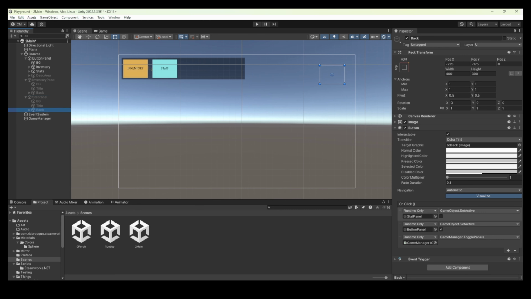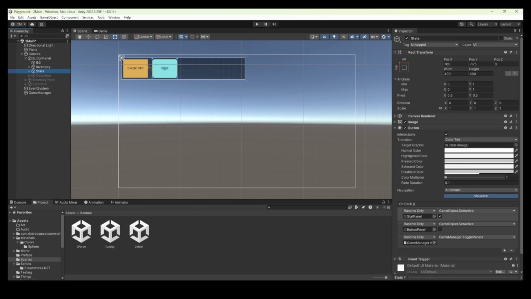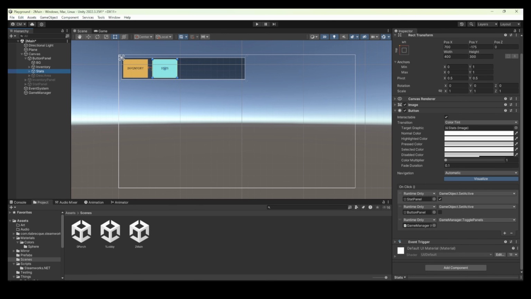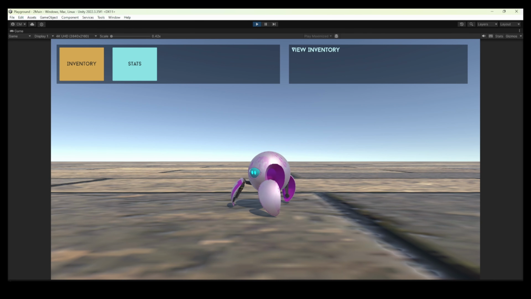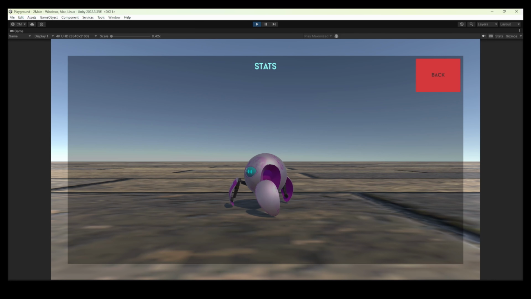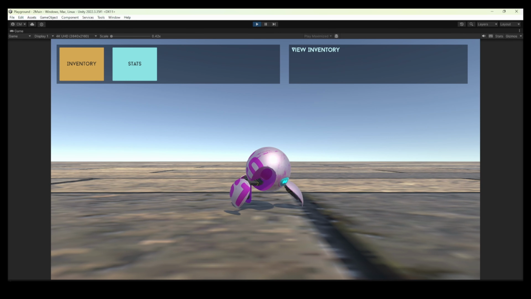Let's time warp and pretend we did the same process for the on-click events for the stats button that was done for the inventory button, except the appropriate panel for stats is revealed instead of inventory. Now if we play the game, we can see the on-click events for the UI panels and buttons.